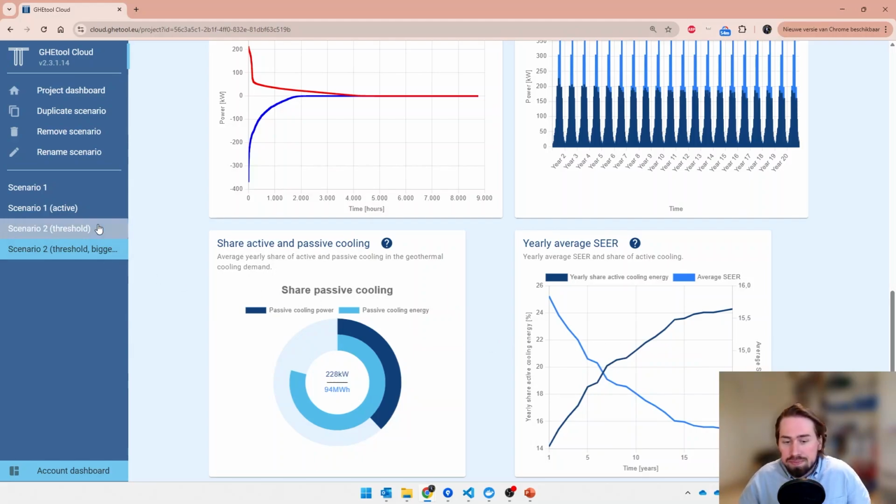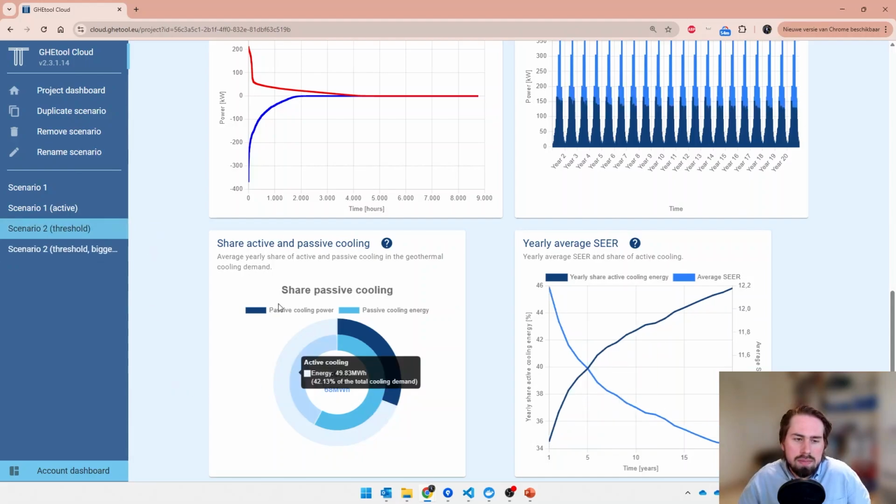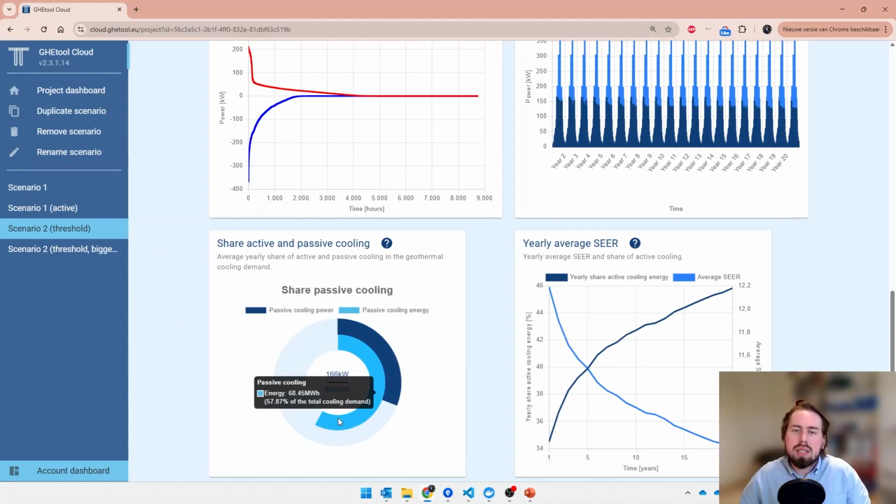But by going from 60 boreholes with only 75% to 80 boreholes, we can increase our geothermal share quite a lot.